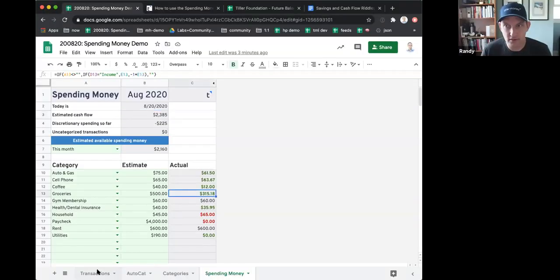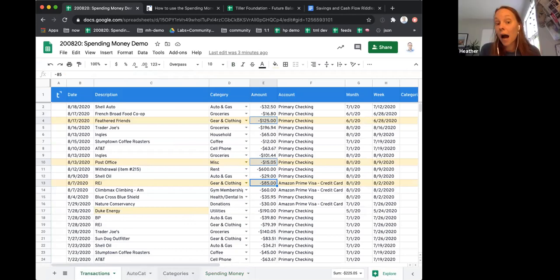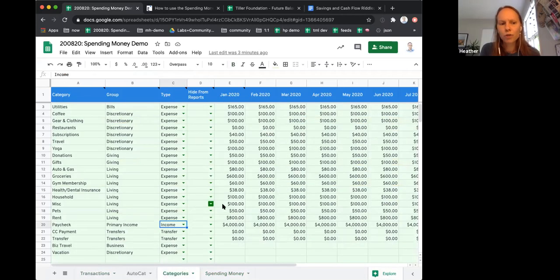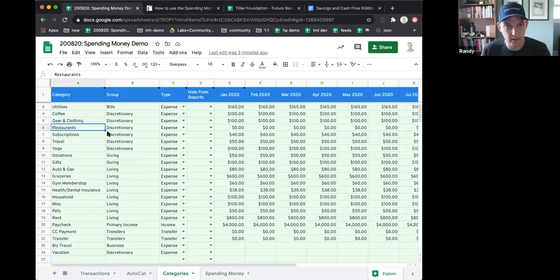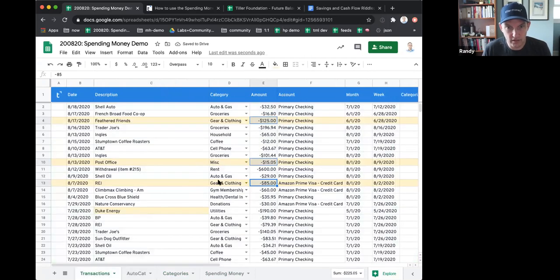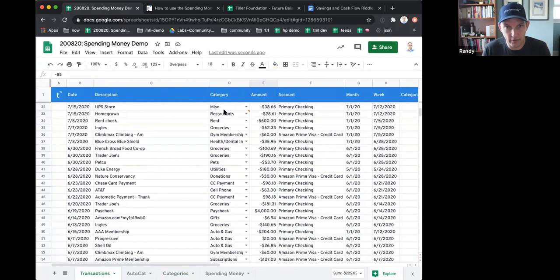Were you saying a filter, Heather? I generally just sort, but if you change something that's used a lot, like restaurants for example, we can demo that. Let's say we take this one here and we change this to eating out. And then we go into this sheet and we should see all the red ticks by the word restaurant.